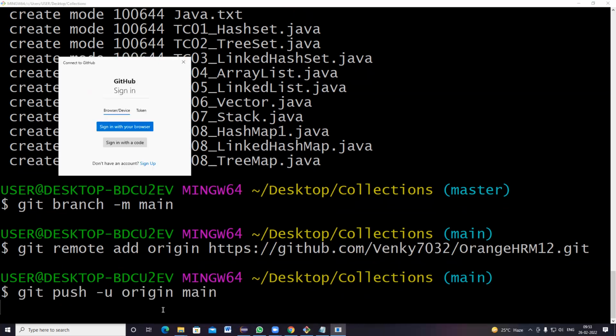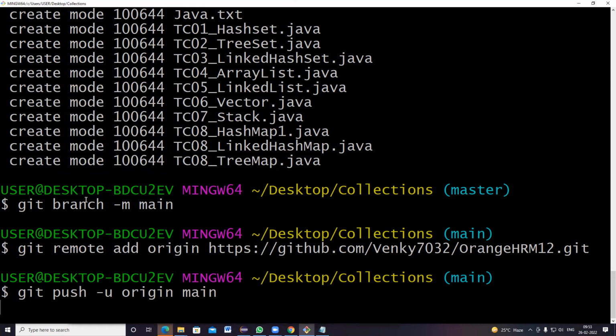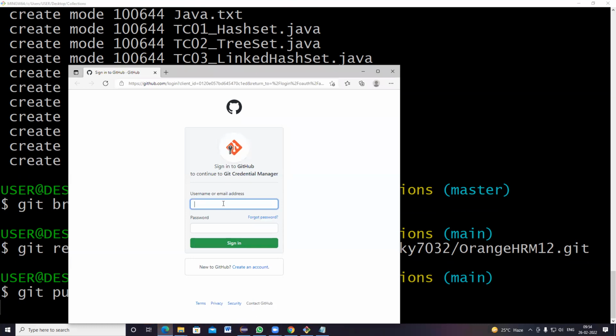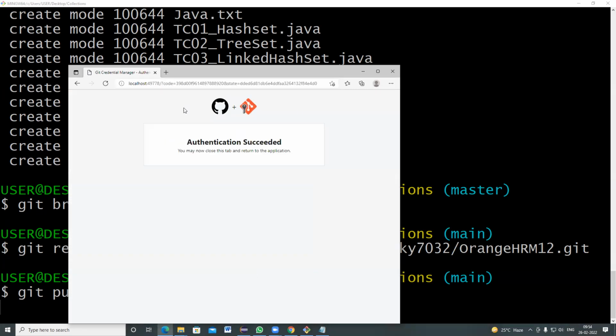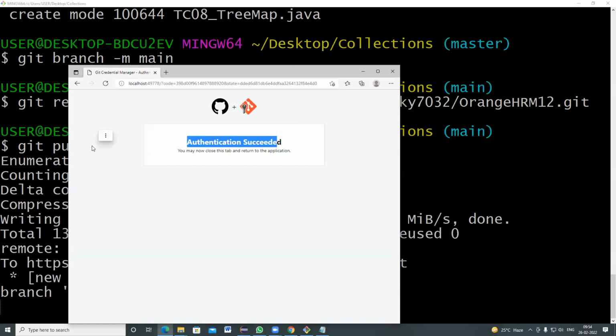When you hit enter, for first time users it will show like this, okay. Once it appears, you will have to sign in with your browser. Click on sign in with your browser. An Edge prompt, a popup will be shown. Click on it, enter the username Venki7032 and password. Email is not needed, authorize. So you will get authentication succeeded.